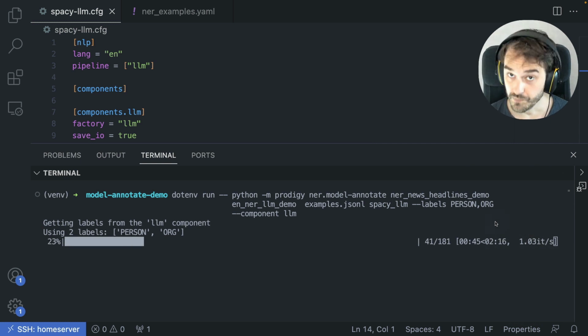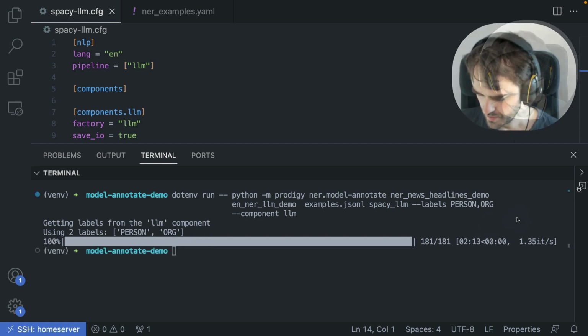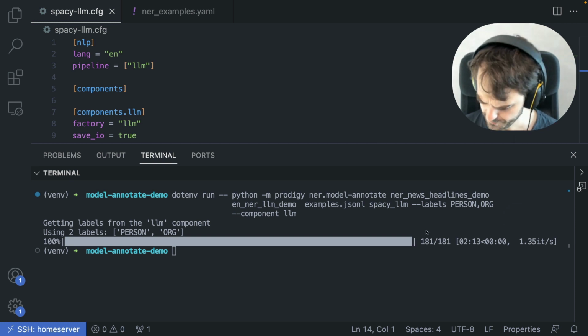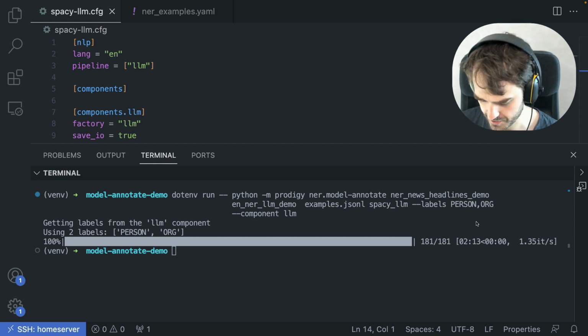All right, so this is now running. You will notice that it's a fair bit slower than the local spacy model. This makes sense. A large language model is more compute intense. And also we are making lots of requests over the network, which also cause a little bit of overhead. But what I'll just do now is I'll just let this run, and I'll pick it up when it's ready. And there we are. For about 180 examples, it took about 2 minutes, so, relatively slow, but not the worst.